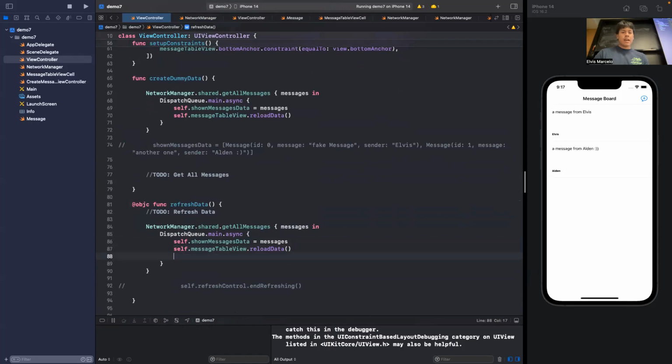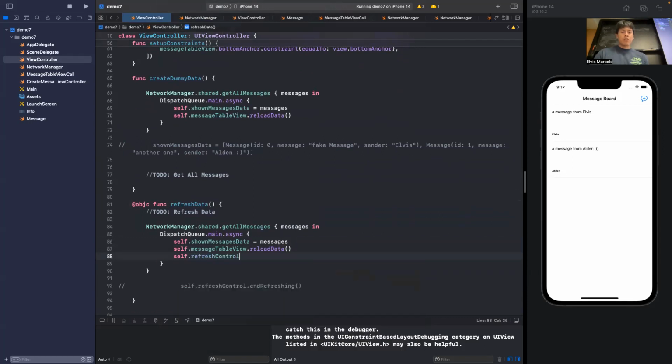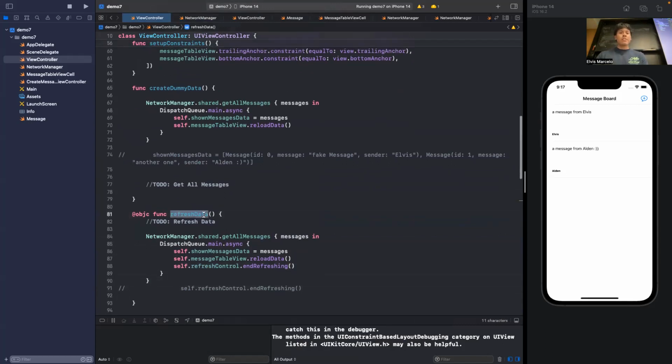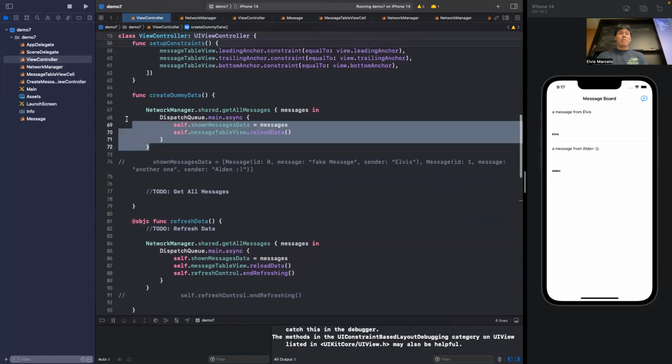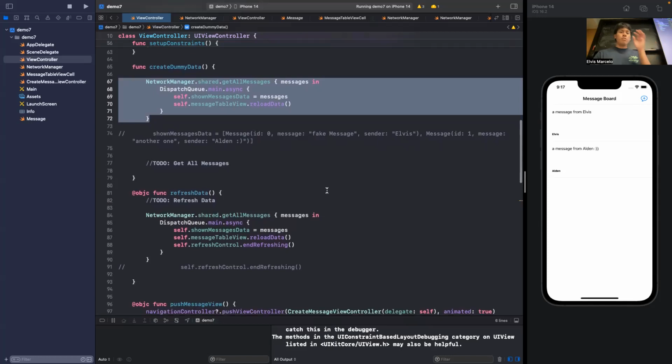Except now I have an additional line, which is just going to be self.refreshControl.endRefreshing, which is going to end the refreshing animation that we see there. So refresh data, I basically just copied the same networking manager here, get all messages, because when I refresh, I just want it to get all the messages again. So I'm doing all that over again, except at the end now I'm going to be saying self.refreshControl.endRefreshing. So nothing too crazy there.